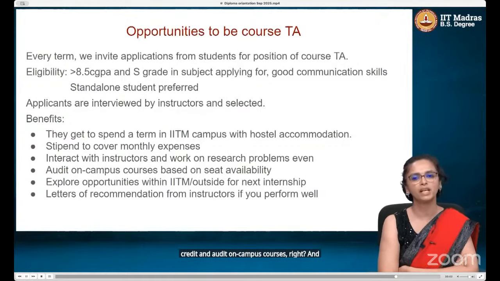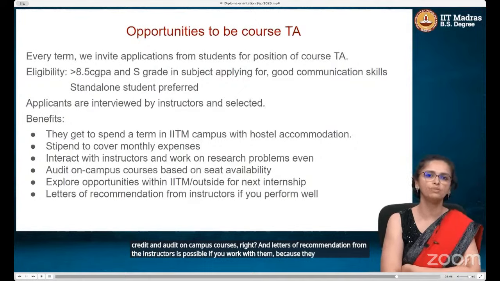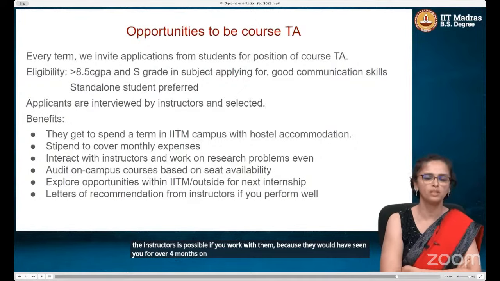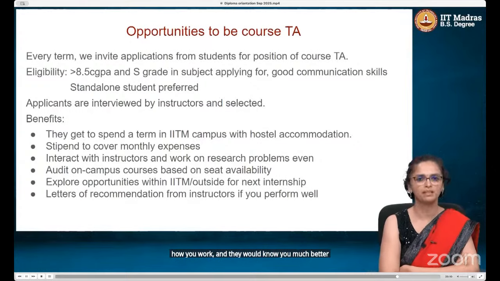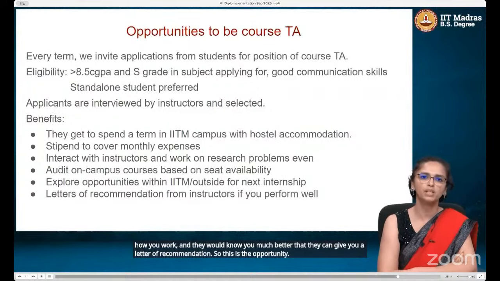And letters of recommendation from the instructors is possible if you work with them, because they would have seen you for over 4 months on how you work, and they would know you much better, so that they can give you a letter of recommendation. So this is the opportunity available to be a course TA.